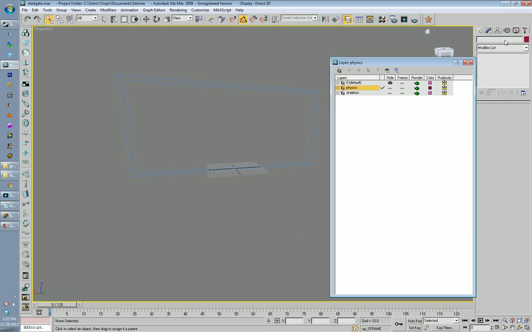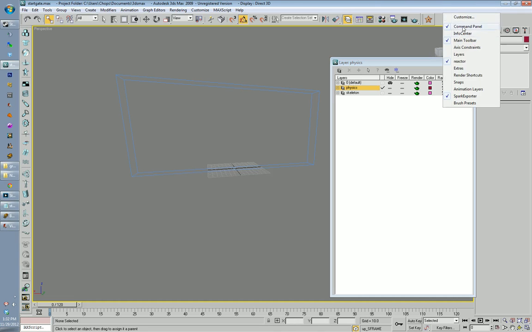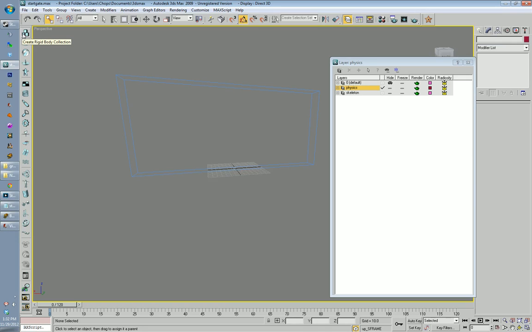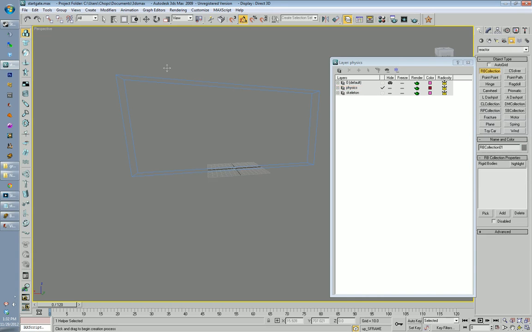Let's see. So I already have it open here. This is my reactor toolbar. If you don't have it, you can right click on any gray space in your toolbar and select reactor. Should come with 3ds Max. And then we want to click on this button that has the 3 boxes stacked together. It says rigid body collection, and just place that anywhere in the scene.